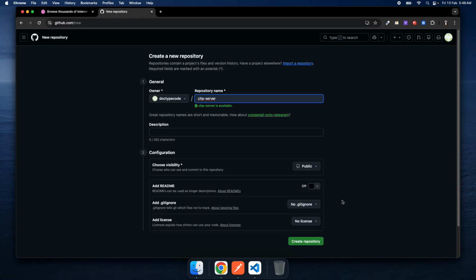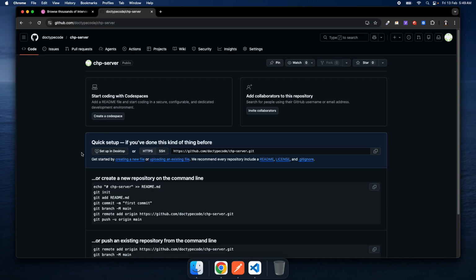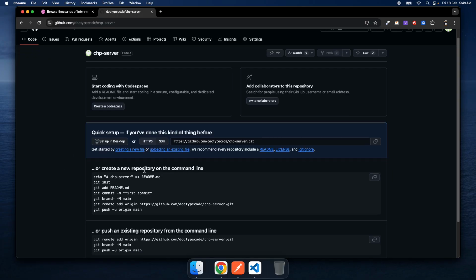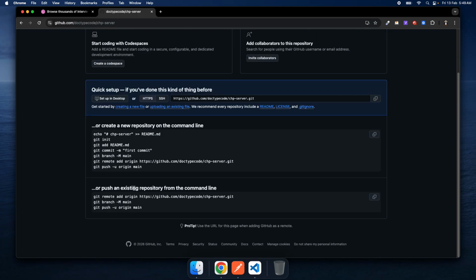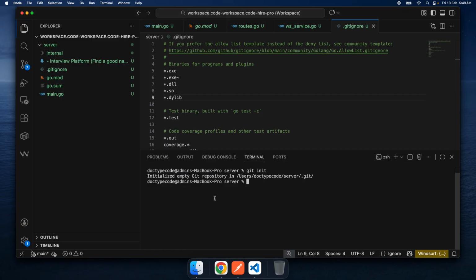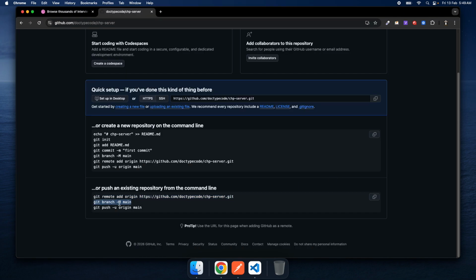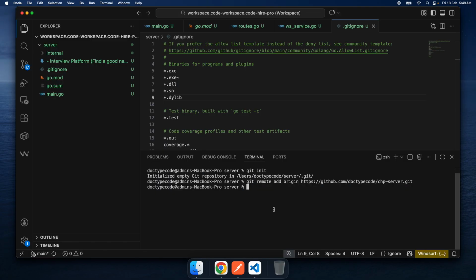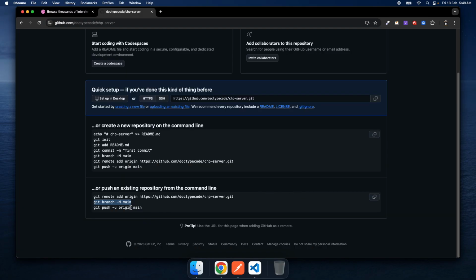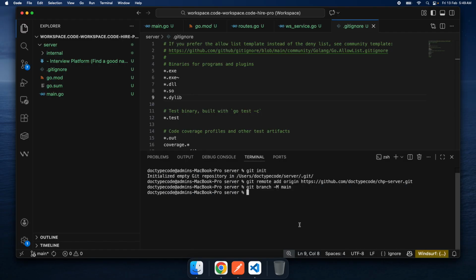No git ignore. I don't want to include anything because I want to get to that screen where it gives me, yeah, this one basically: create a new repo on the command line, or push an existing repository from the command line. So let's do this. I'll copy this, put it here. This is added. Main branch is already there. I don't think I need to do this, but let's do it anyways. Okay. Git push -u origin main.